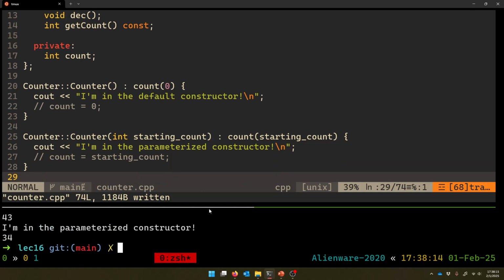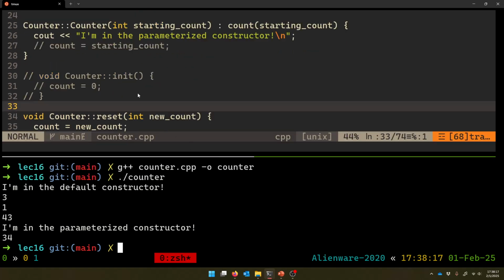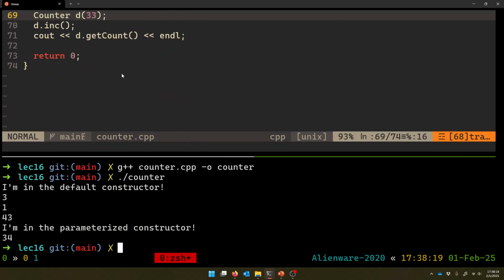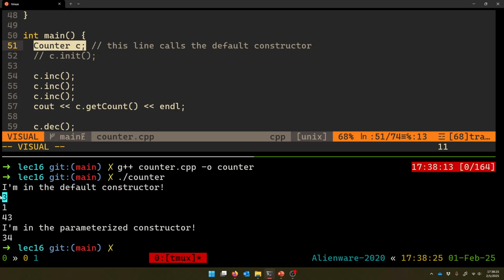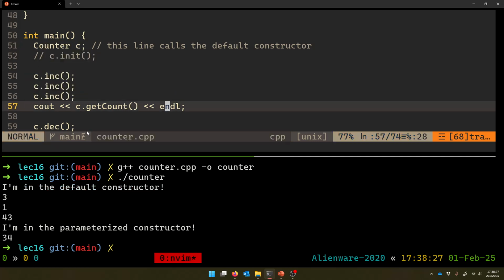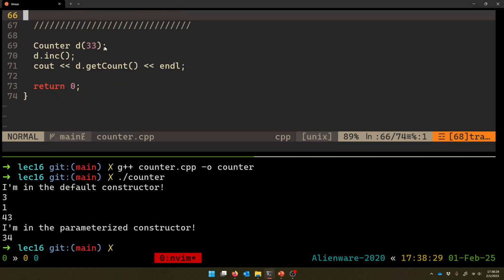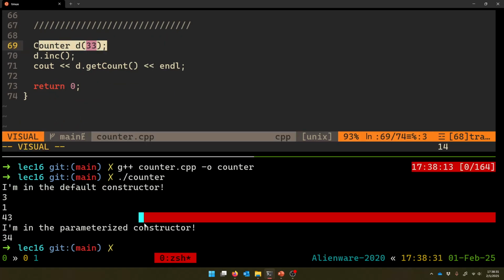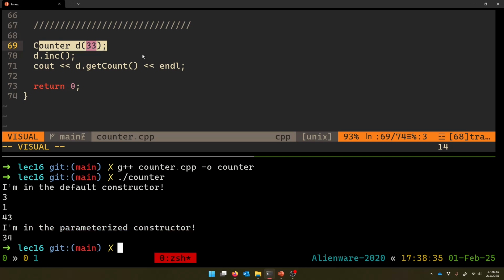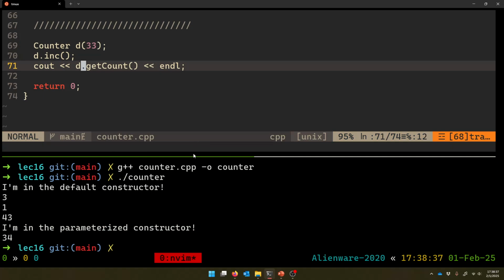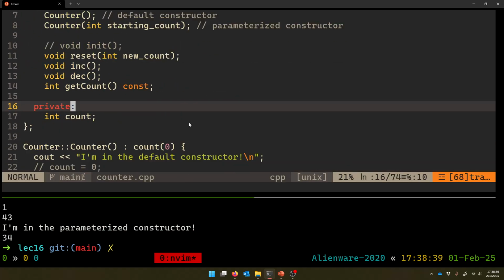So now that I'm outputting that, you see what's happening down in main. Sorry, I had to scroll to it. This one called the default constructor, that's the first thing that gets called. Then it initializes, and then we get our 3, and so on. And when I make this one, that was a call to the parameterized constructor. So it's just one or the other. You don't get both. You only get the one that you called. And that's why you see that output. So yeah, that was useful to show you, I think.